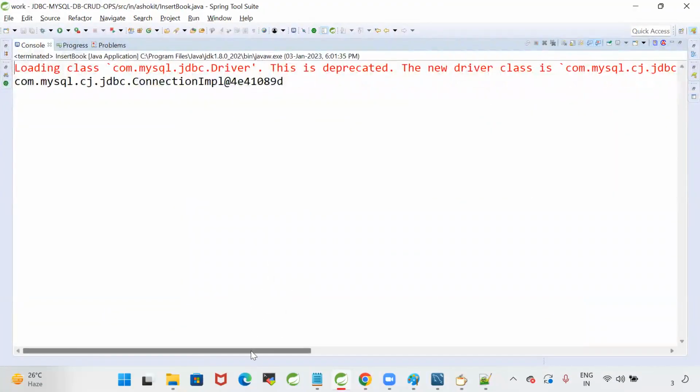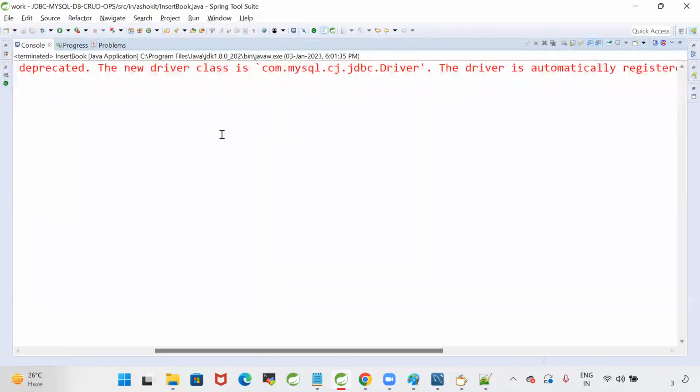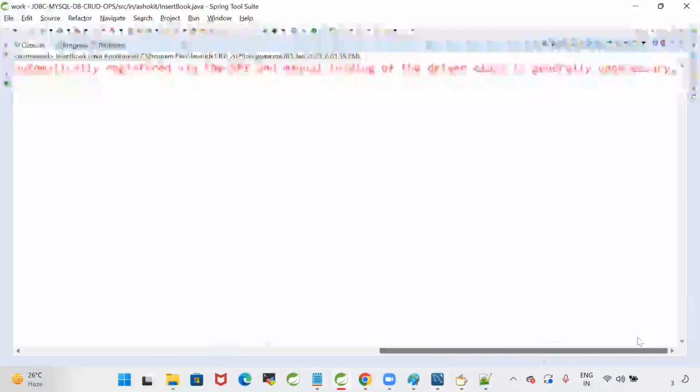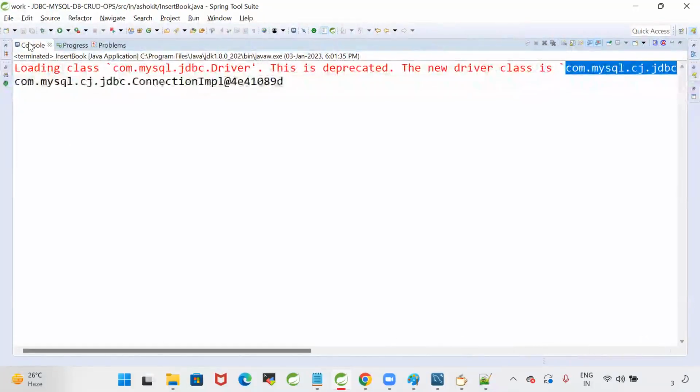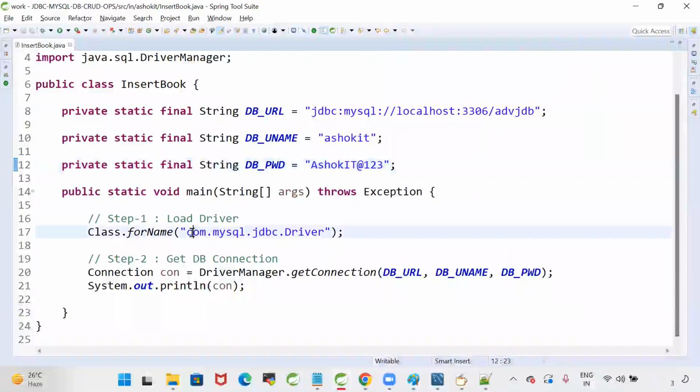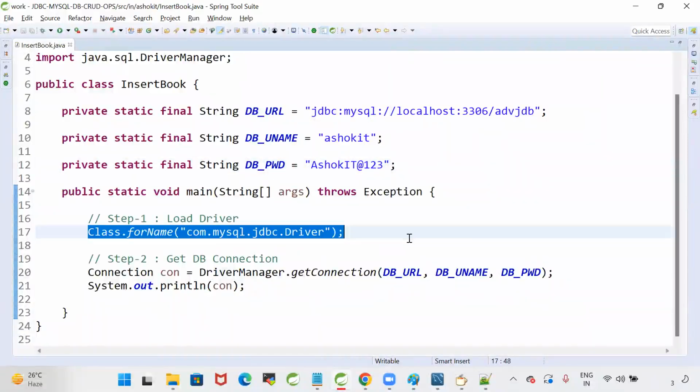Loading the class. Yes, now it is loaded. It is deprecated. The new driver class is com.mysql.cj.jdbc.Driver. The driver is automatically registered, so manual loading of the driver class is generally unnecessary. All right, fine. We are able to load the driver class by using Class.forName.